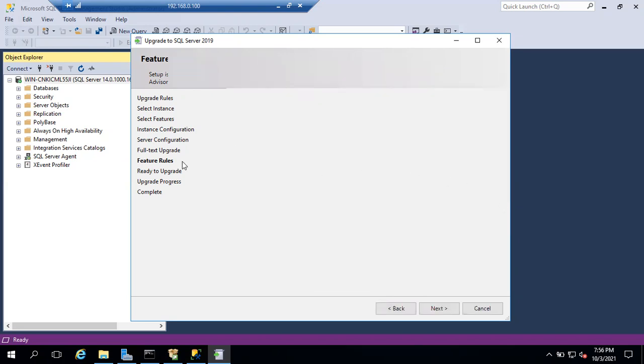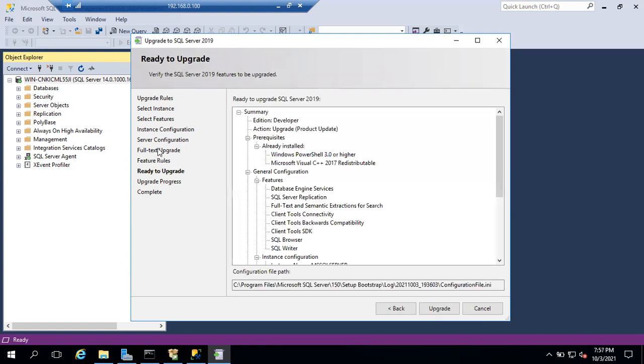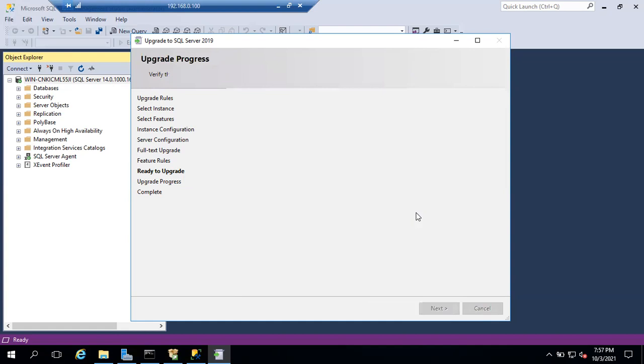In the feature rule screen, that step will fail. You cannot go next. What is the prerequisite? Same edition to edition you can upgrade. Fine. And just click on upgrade. You can see action is equal to upgrade, and just click on the upgrade button. So automatically you can upgrade the instance. This is the process. See here, I did not change any setting. Simply next, upgrade. That's it.